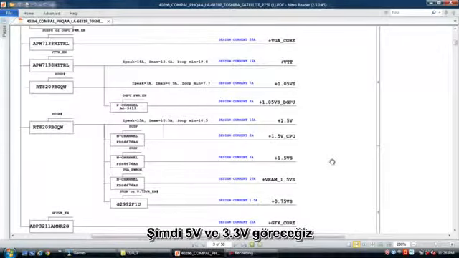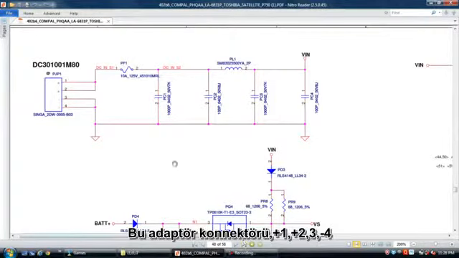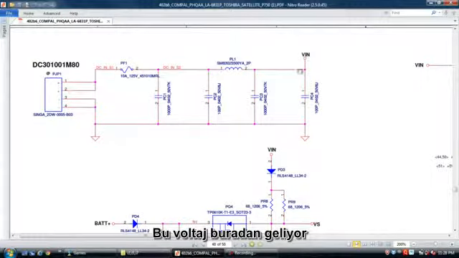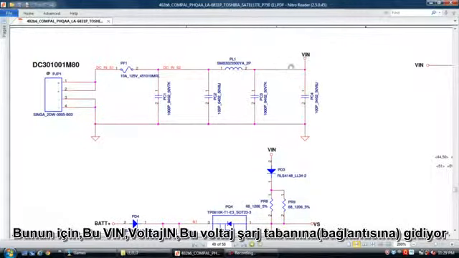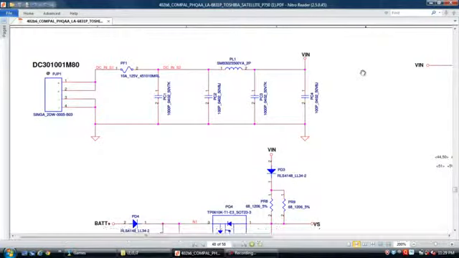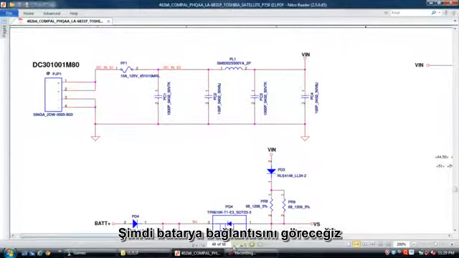Now we will see 5 volts and 3.3 volts. This is the adapter connector: 1, 2 plus, 3, 4 minus. This voltage comes to here. I already explained in old circuits. If any capacitor is shorted, the adapter will burn, or the adapter gets very hot, or the set will run only with the battery. So this V in voltage goes to the charger page.